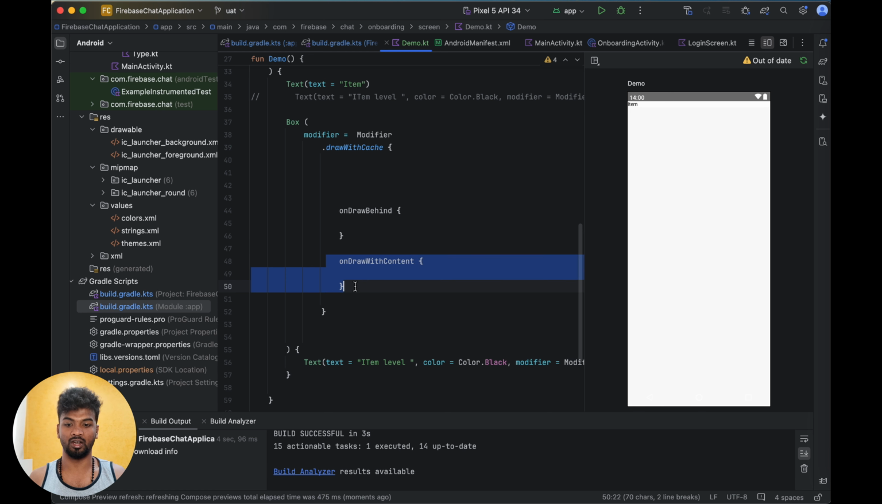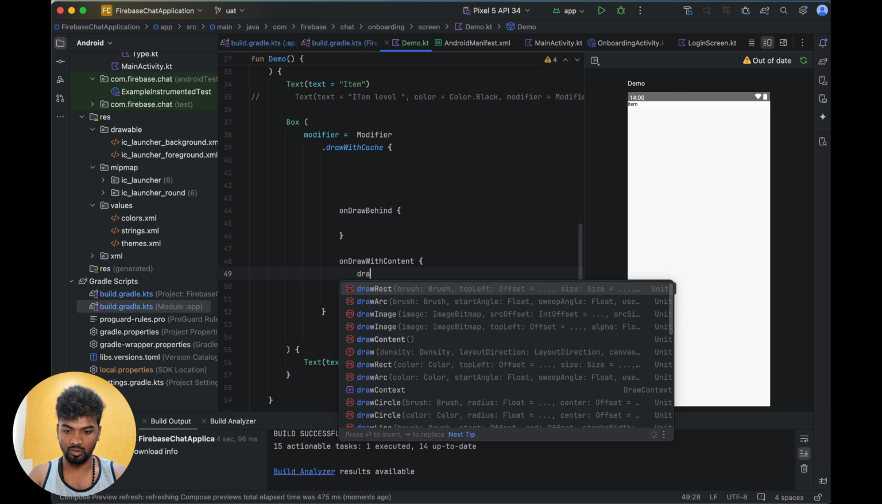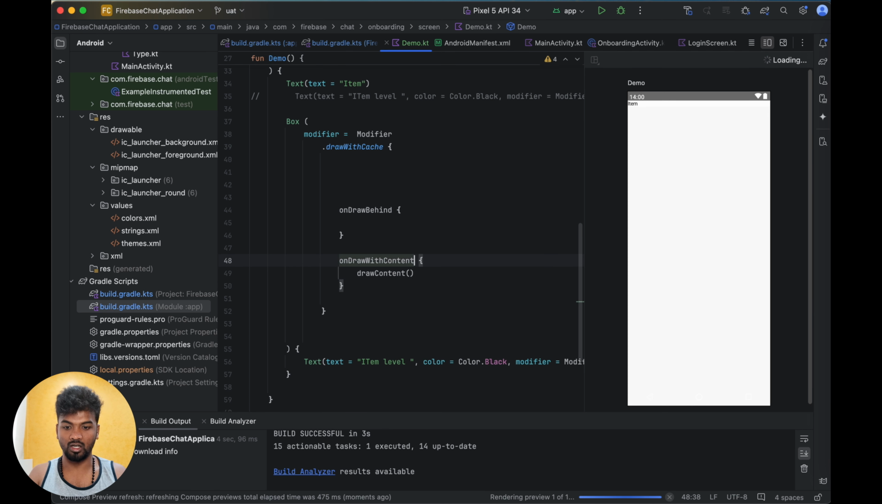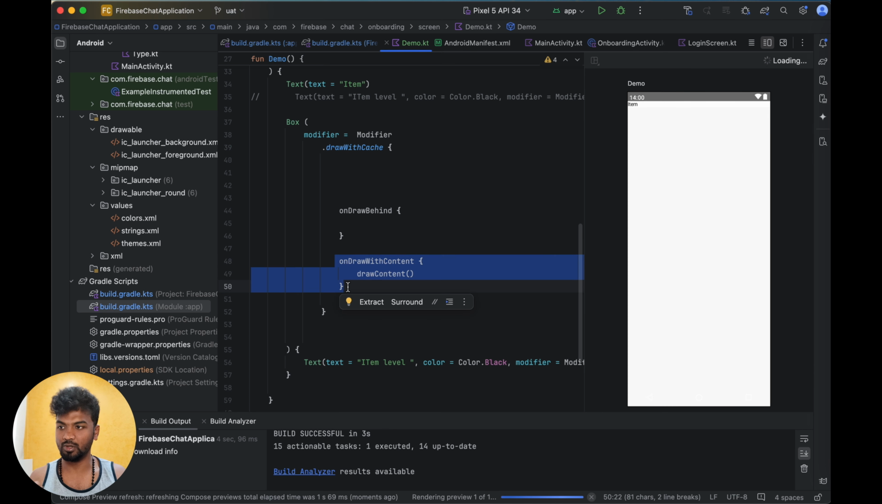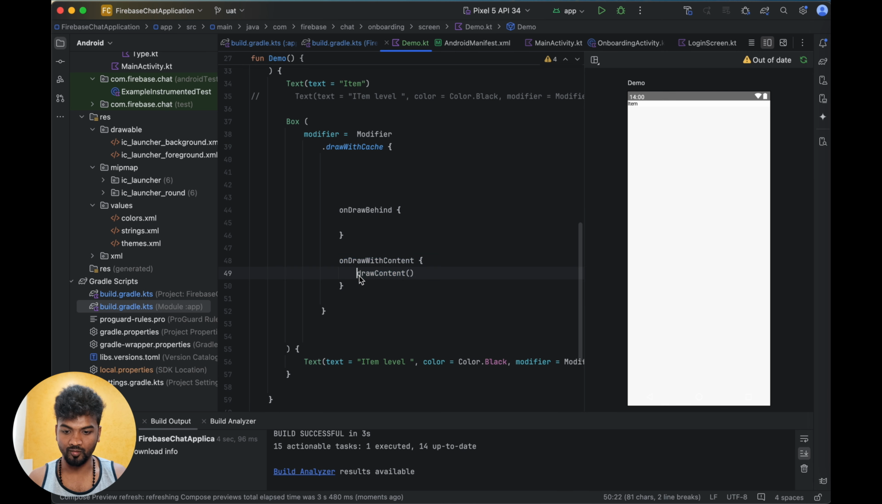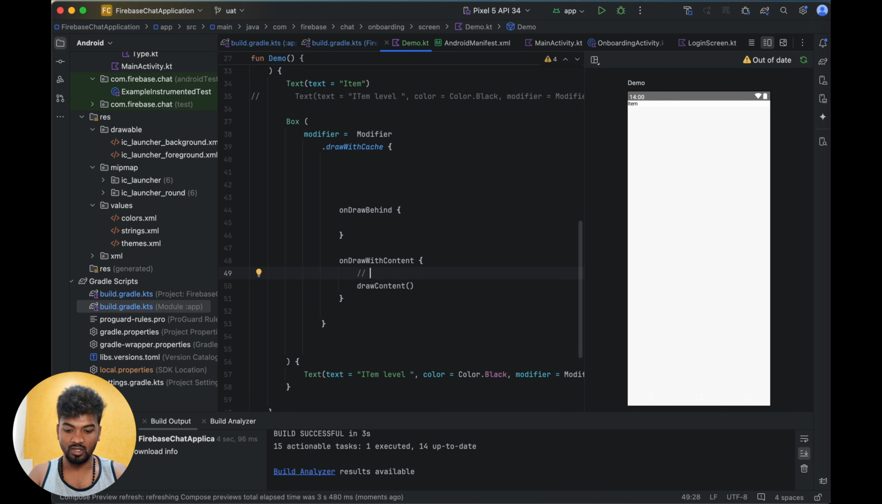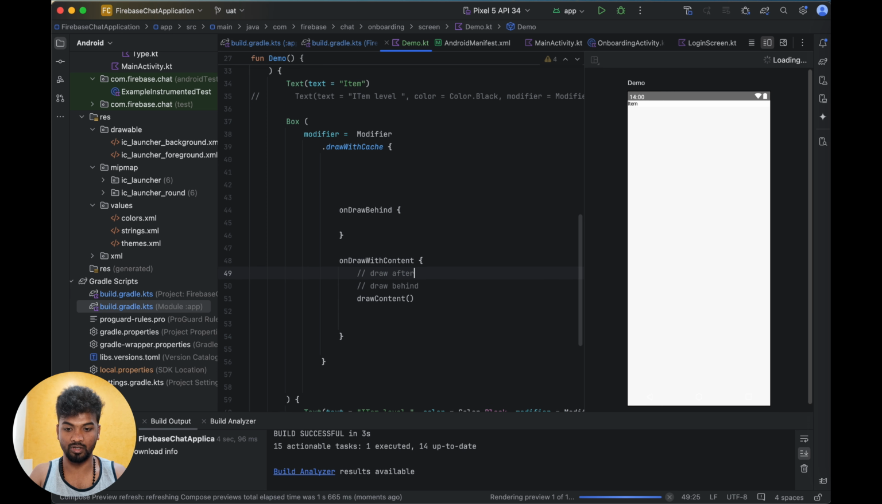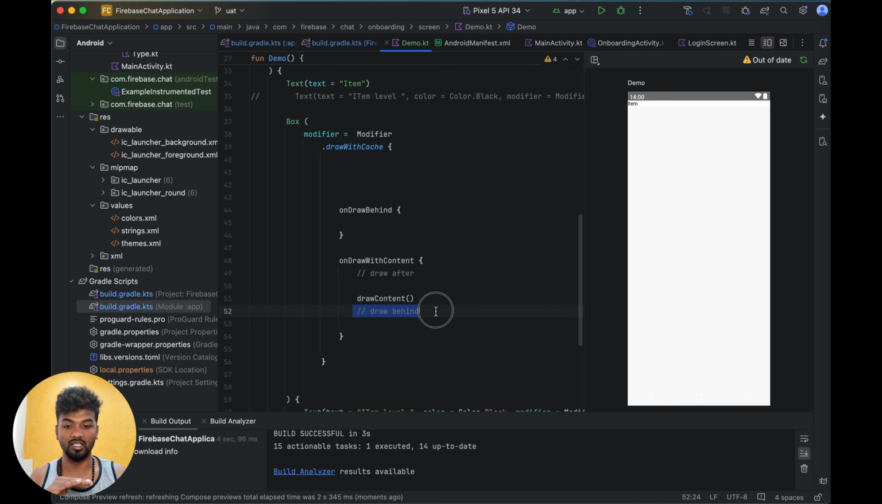In drawWithContent we have options like drawContent, which gives flexibility over the content. Whatever we do before it will be drawn behind, and whatever after it will be drawn on top. So the first one is the first layer, this one is the content, and this one is the last layer.